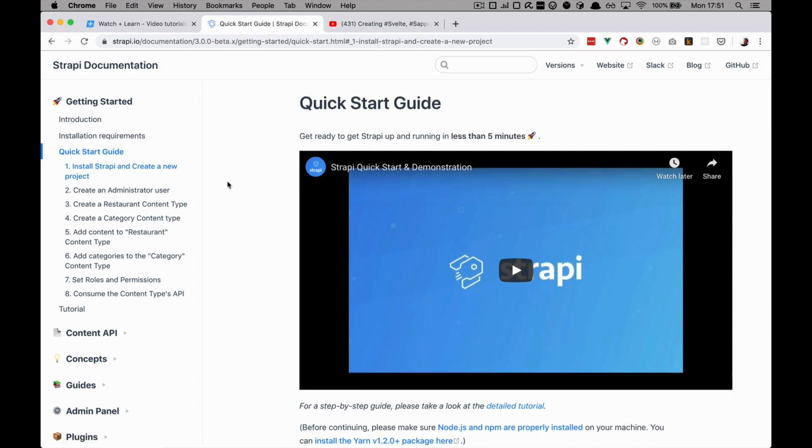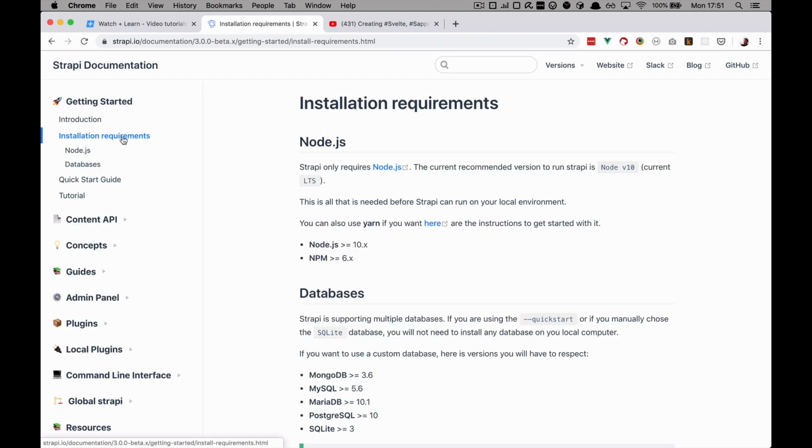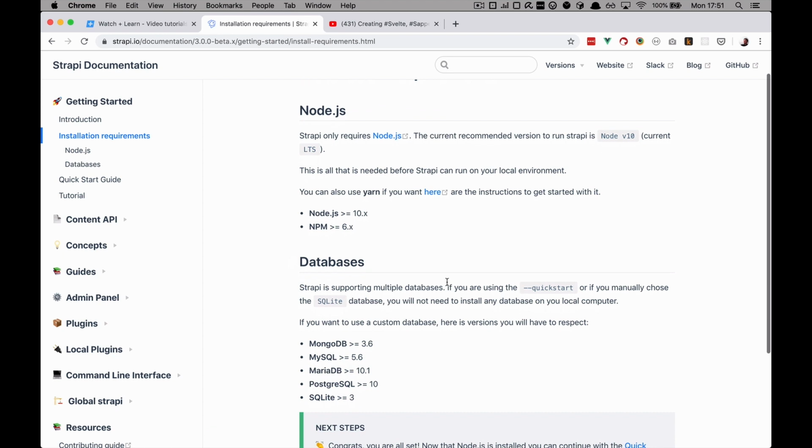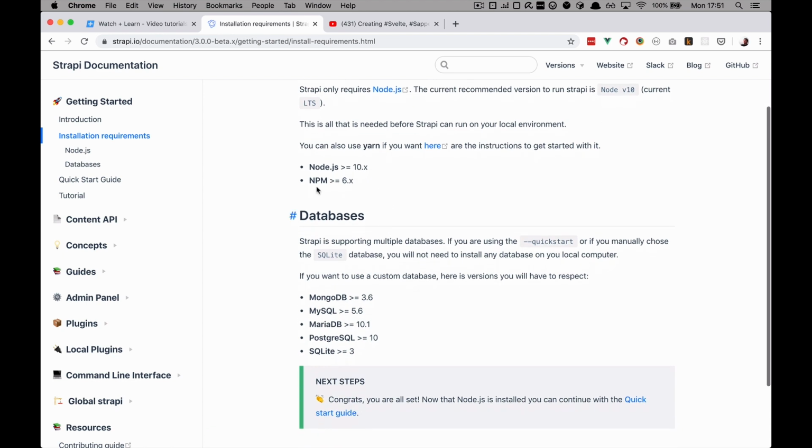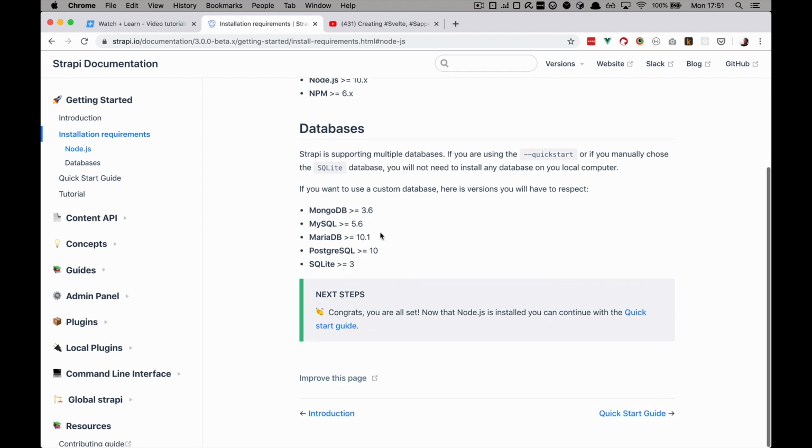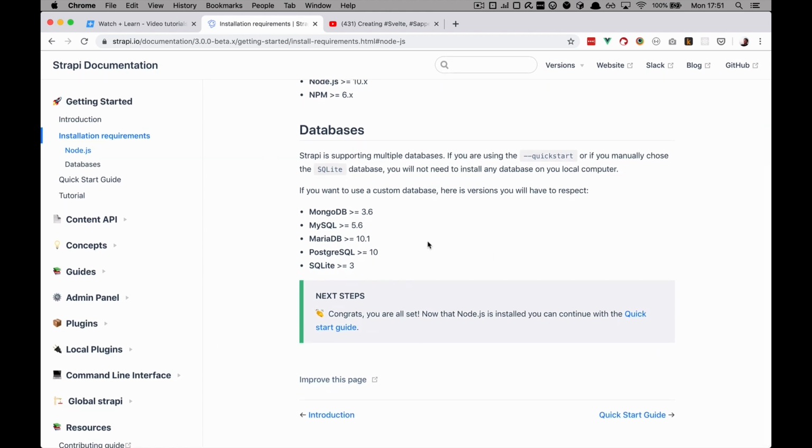But first of all, I just want to look at these installation requirements. So you need to have Node.js at least version 10.x. You need to have npm at least 6.x. And these are the databases that you would need. We are going to install Strapi with a quick start, which means that it's automatically going to give you an SQLite database because it's just a file database and we are going to be using that.